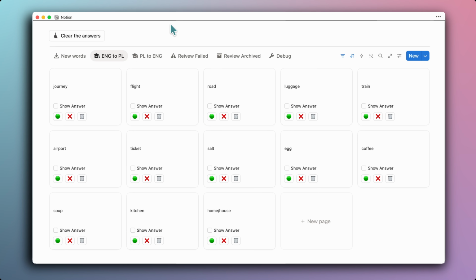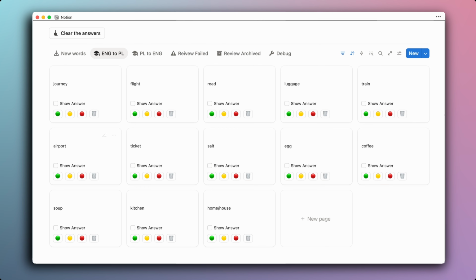First of all, we could add additional views for training our words in the opposite direction, from Polish to English in my case. Another thing that we could add here is the possibility to mark if the word was easy or hard to recall. And if the word was hard for you to recall, another interval would be taken. The previous one, for instance, or the current one would be repeated.